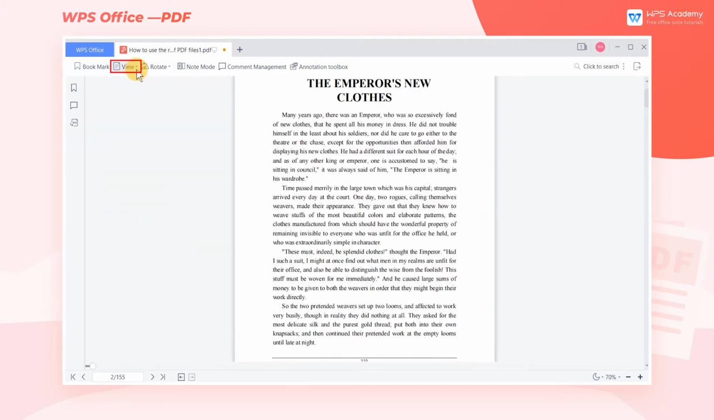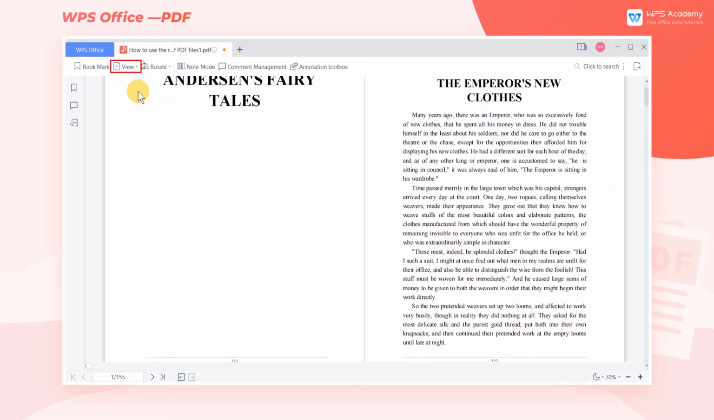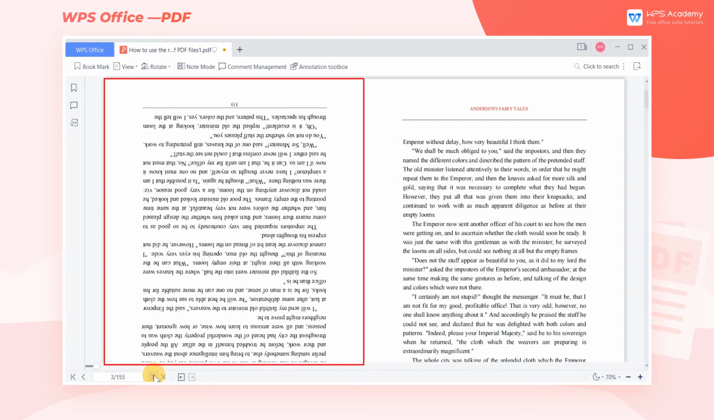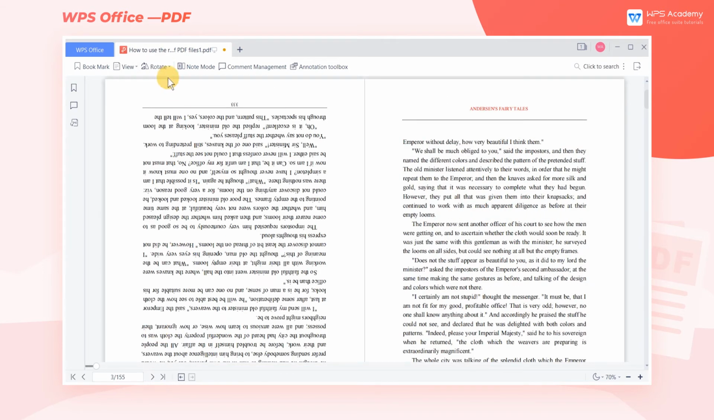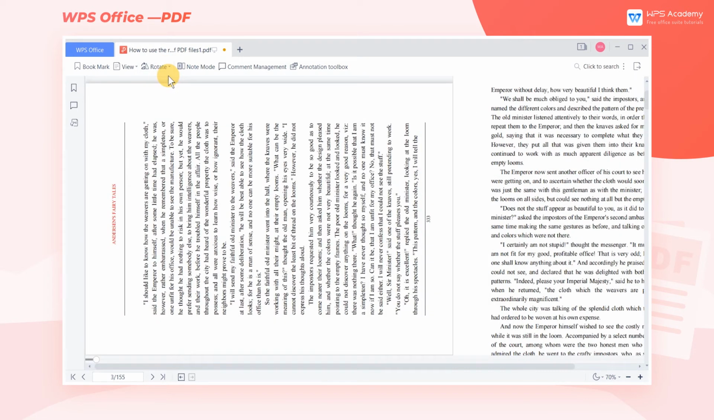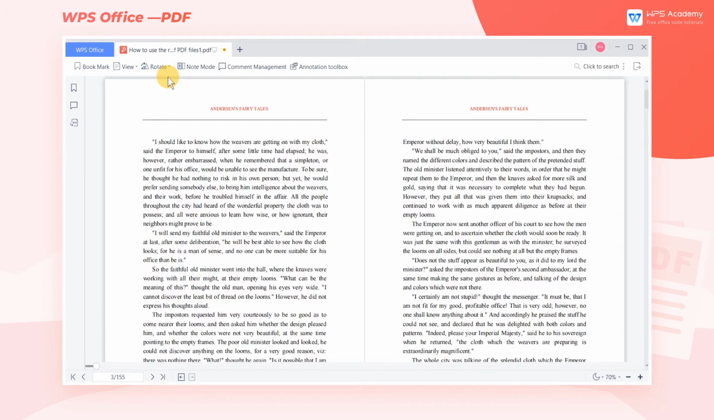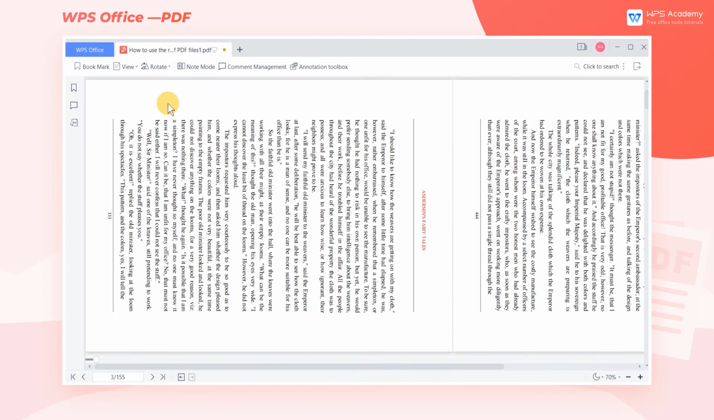2. View. You can choose one page or two page in the view according to your reading habits. 3. Rotate. If you encounter an inverted page during reading, you can click Rotate to set it right. 90 degrees clockwise rotation will only take effect on the current page. Rotate works for the whole document.